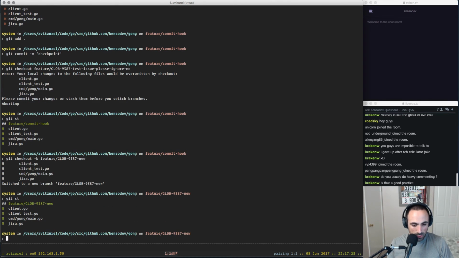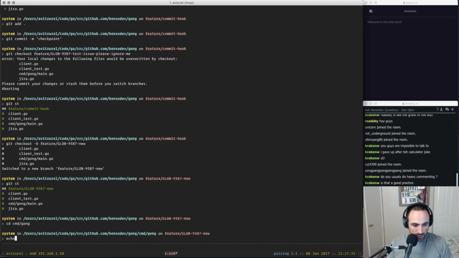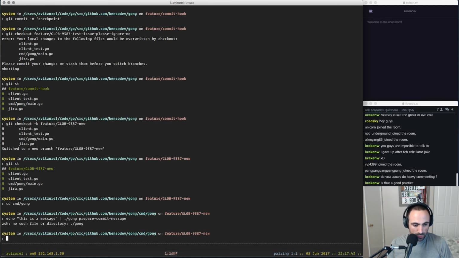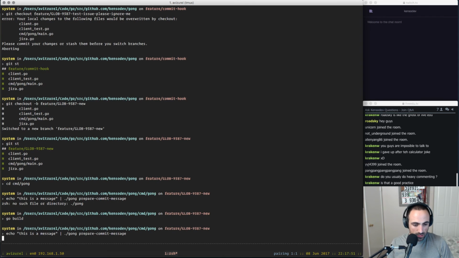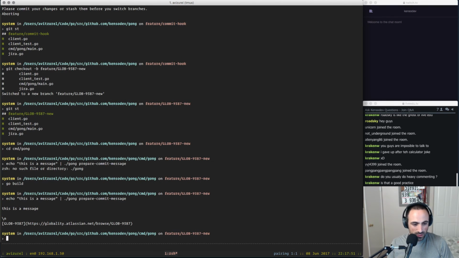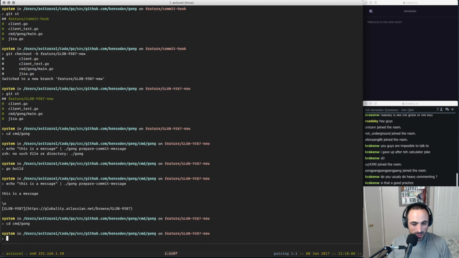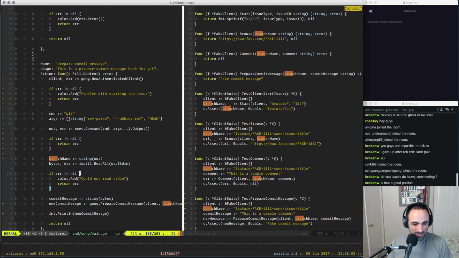And now what we can do is go to cmd gong, and then we can echo this is a message and pipe this into gong prepare commit message and go build and this. All right. We have an extra line. Yeah, I want the extra line. Why? Because I want it to be the final line. This slash n shouldn't be here, so let's see why it's here. Yeah. All right, but did you see how awesome it is? This is already working. Right? Yeah.